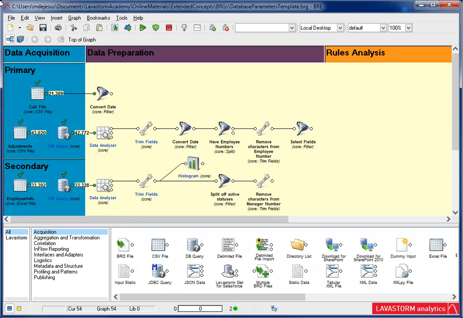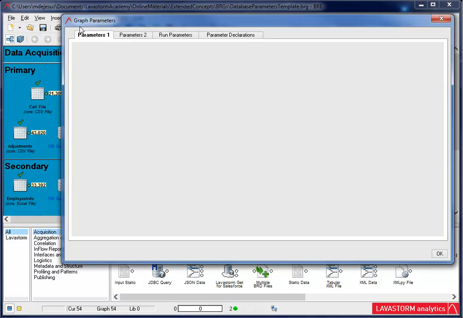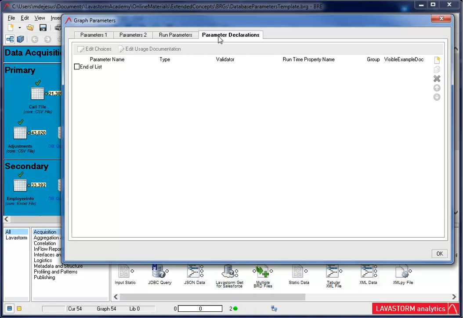To create a graph level parameter, go to Graph on the Applications menu toolbar and select Edit Parameters. Then click the Parameters Declarations tab. From here, you can create as many parameters as you want. Simply click the new icon and complete the fields.